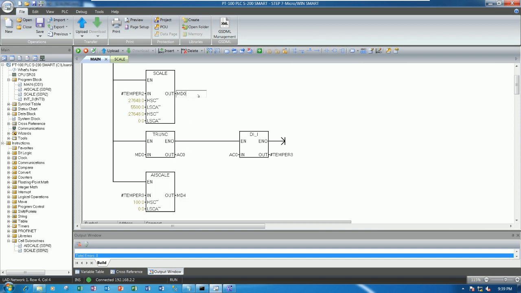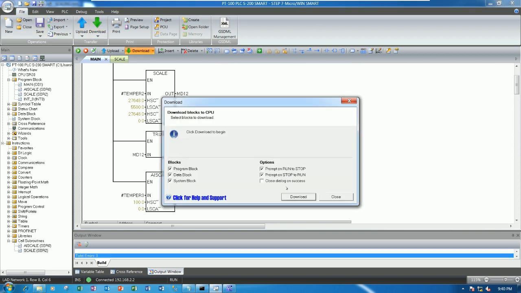MD. This one should be MD12, MD12 also, and this one should be MD16, right? Okay, so I will download again.